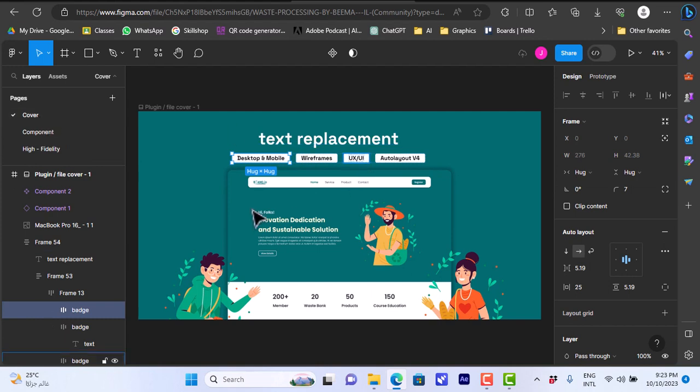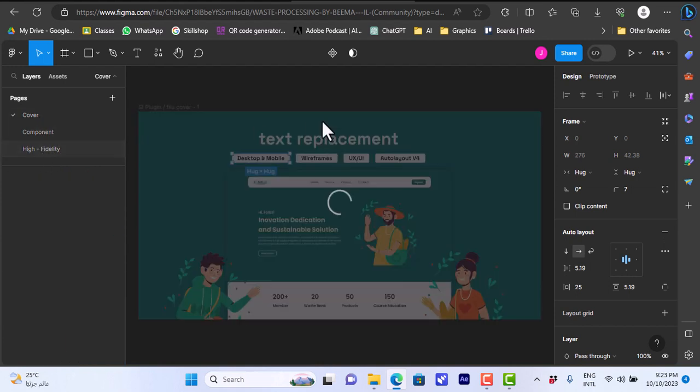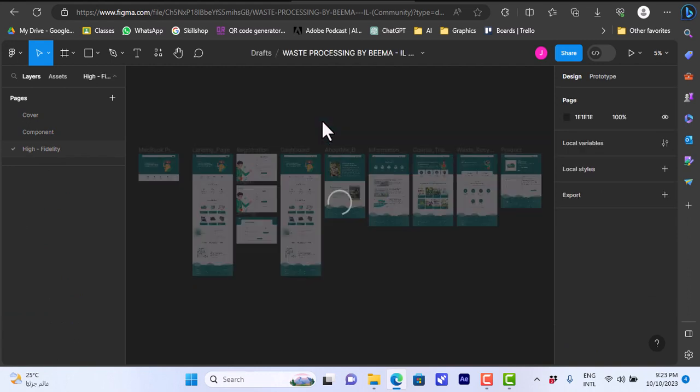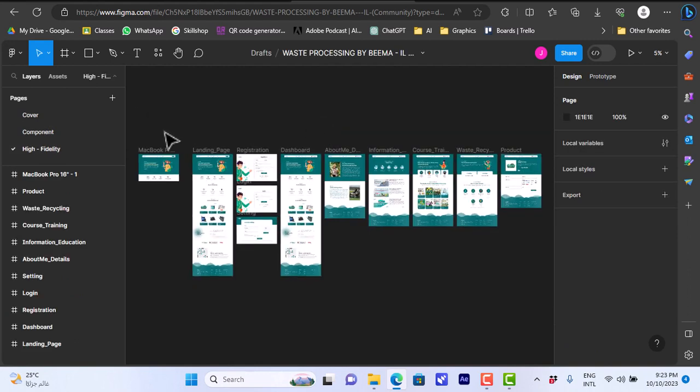And here this is the cover page. And if I click here on high fidelity, I can view all the pages in my website. So this is the landing page. This is the registration, dashboard, about me, information, course, and product. So here are the main pages.